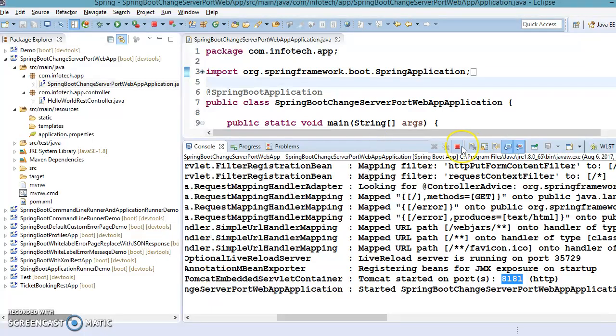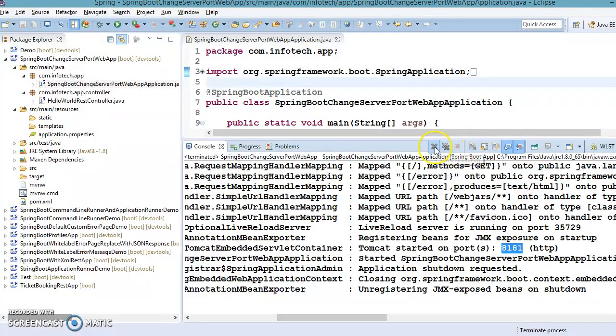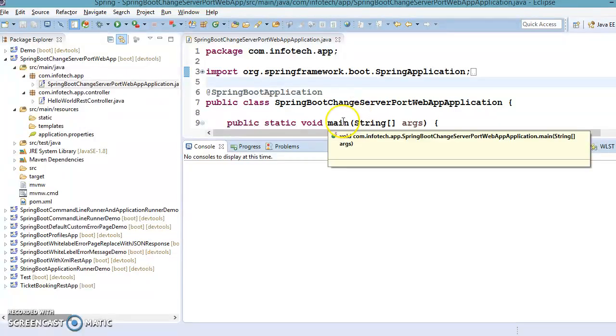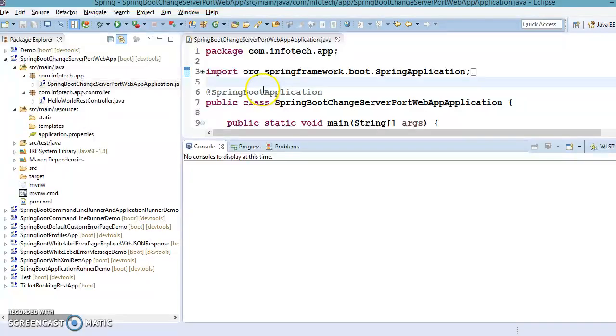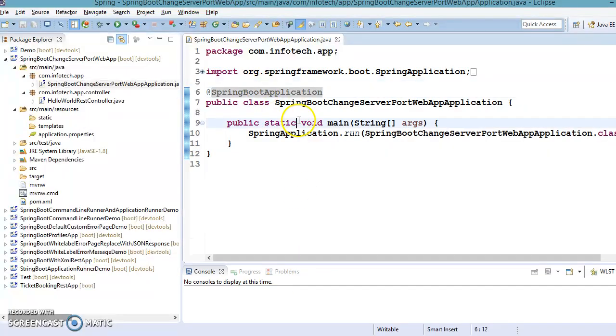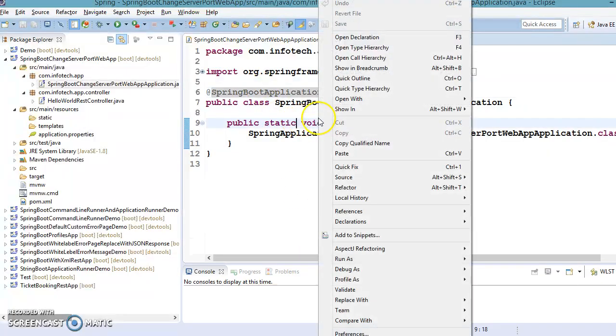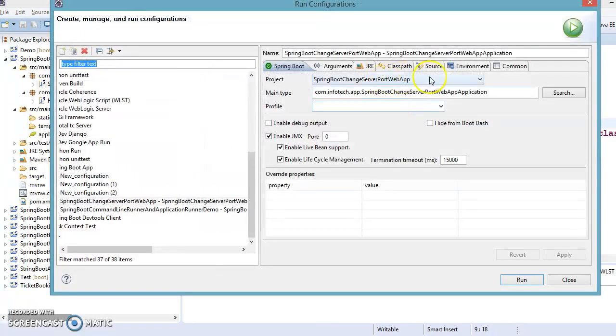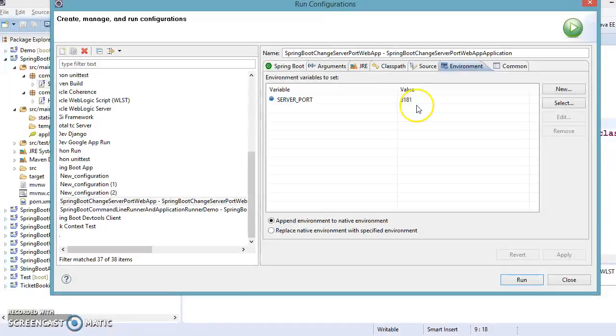Now I'm going to stop this server. Another approach is using the Eclipse run configuration with an argument. To run a Spring Boot application in Eclipse, we run the class containing the main method as a Java application, right? So this is our bootstrap class. In this bootstrap class, you will have to go to Run As, Run Configuration, and here this I'm going to remove, right?